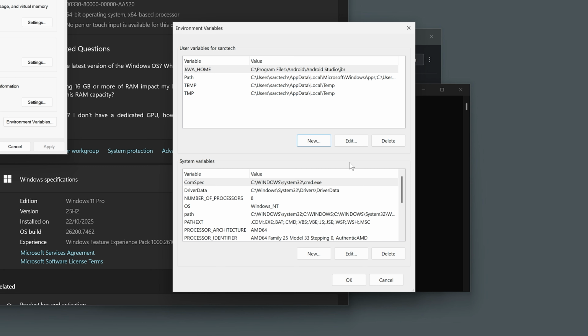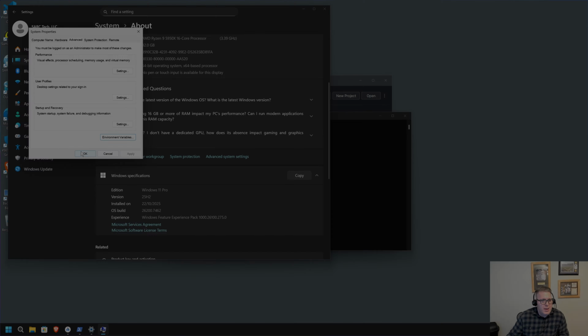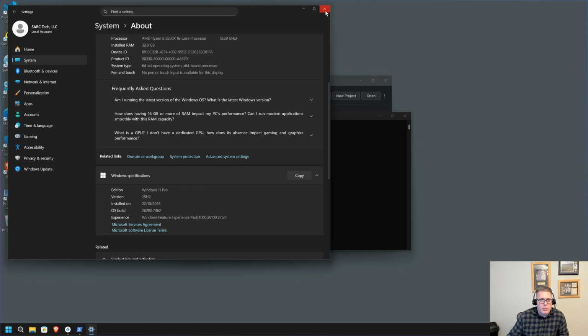And we're going to say OK to that. Next thing we're going to do is open our path, a new entry, and the new entry is going to read our Java home, and it's going to go to the bin there. And we're going to say OK, OK, and OK a third time, and we can close out of the Windows settings.